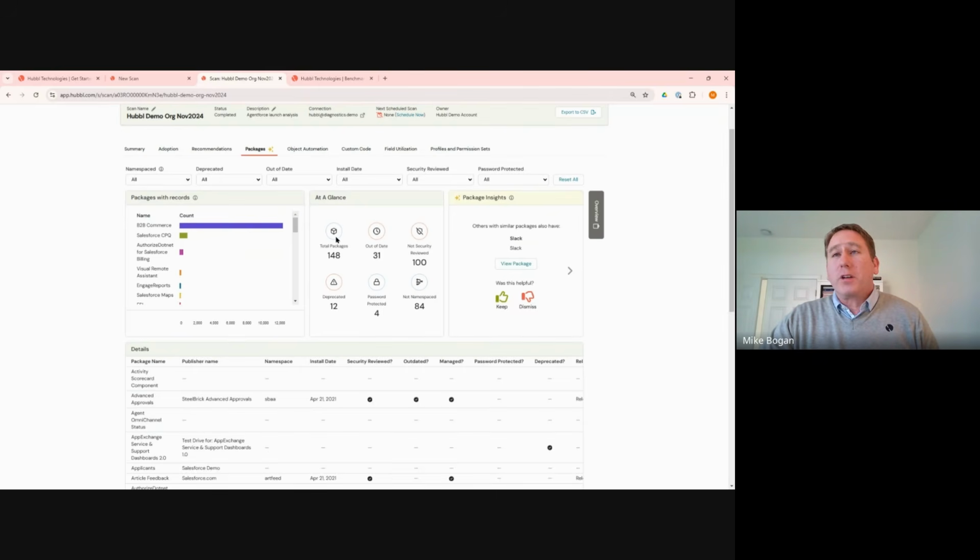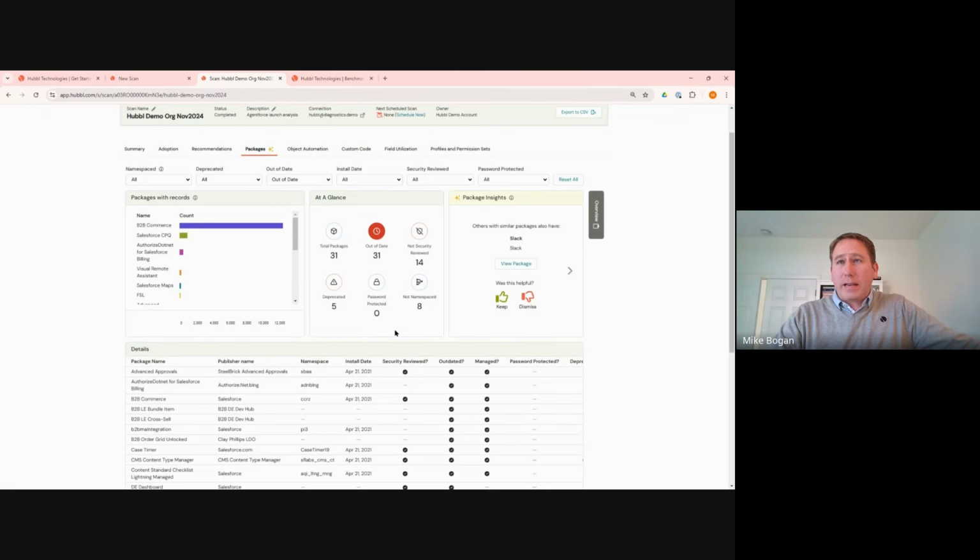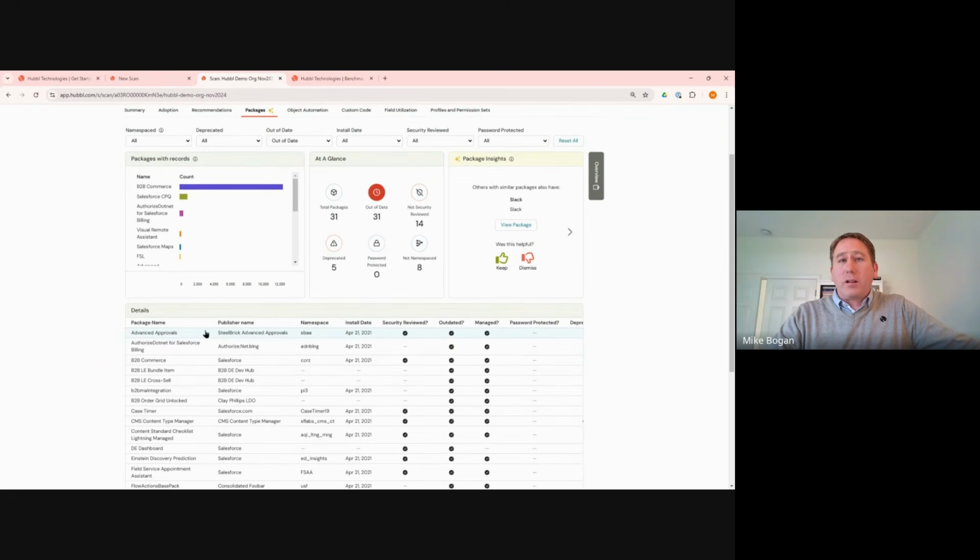And then overall, you've got the high-level metrics here from the total packages in the org, the ones that are out of date, not secured, and even the ones that are deprecated in the org. What's amazing about this is that you can just quickly come in, click on the out-of-date packages, and that will highlight all of the packages in your org that are out of date, and that means that they have new versions available. So you can see how I scroll over and you can see the new versions that are available relative to the versions that you've detected in your org.